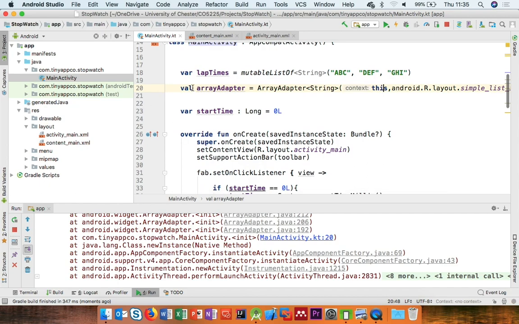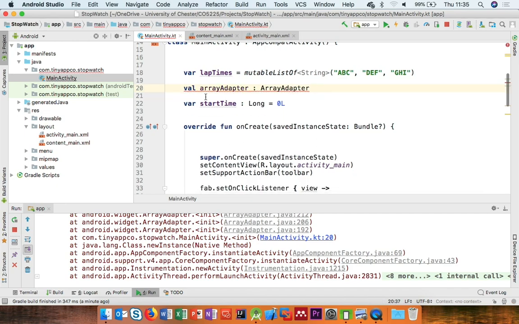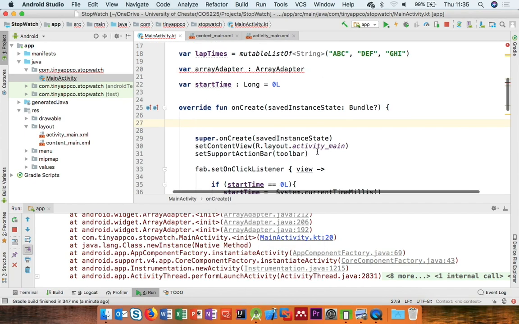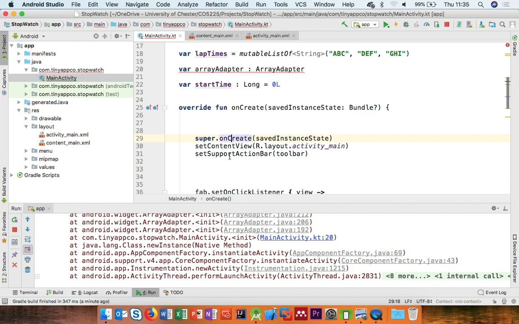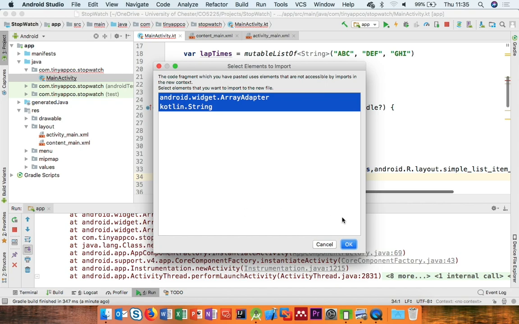So what can I do to fix that? Well, I could instantiate it here, but then it's going to complain. So this is an array adapter. If I just do that, and then cut that from there, we have to make it a variable. And then we could say something like, after onCreate, be careful here. If we try to do it before these methods, after set content view, we're going to have problems, but if we do it after, it'll be fine. We can do something like array adapter equals.